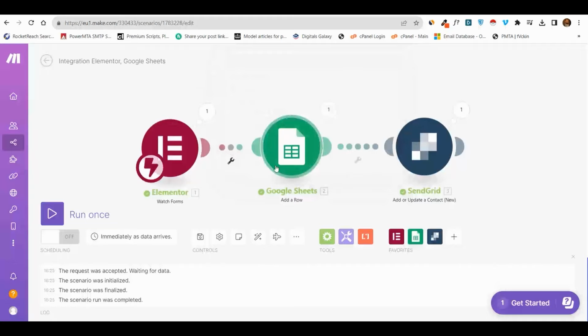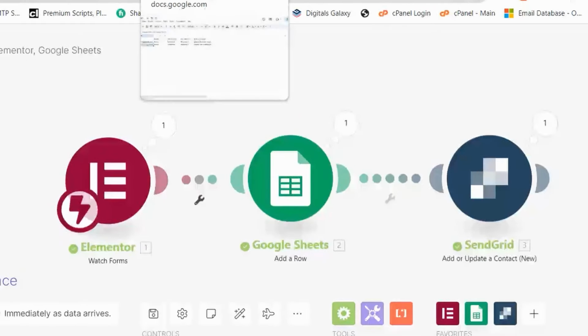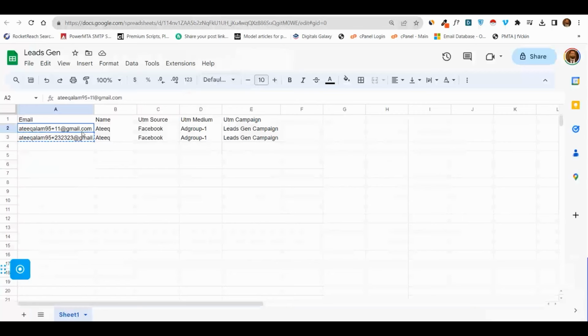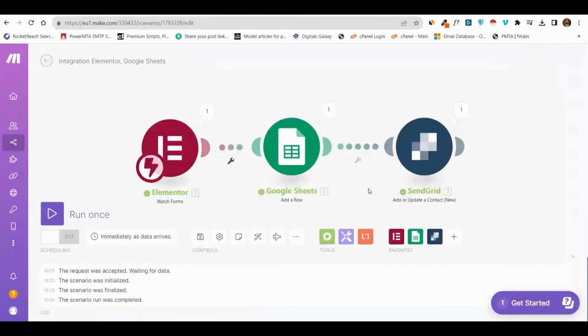Okay, and then once you do a small one-time test, then you can see the lead captured right there. Okay, and then you move on to adding a new module, right? So here you are adding Google Sheets. Okay, because I'm planning to capture the lead in my Google Sheets as well, so I can keep track of my marketing sources, okay, and the leads that I'm capturing. And from here, it's connected with SendGrid. This one is optional, okay, but I wanted to use it.